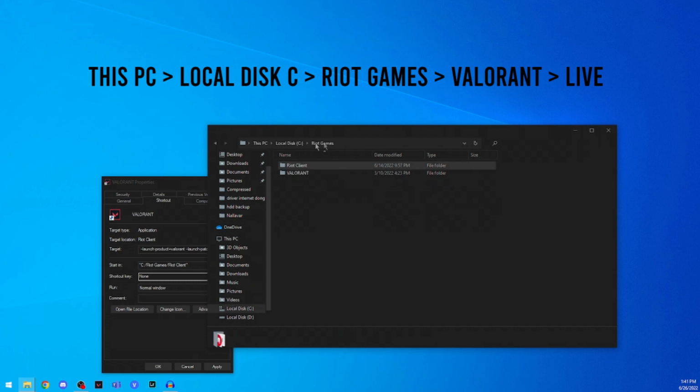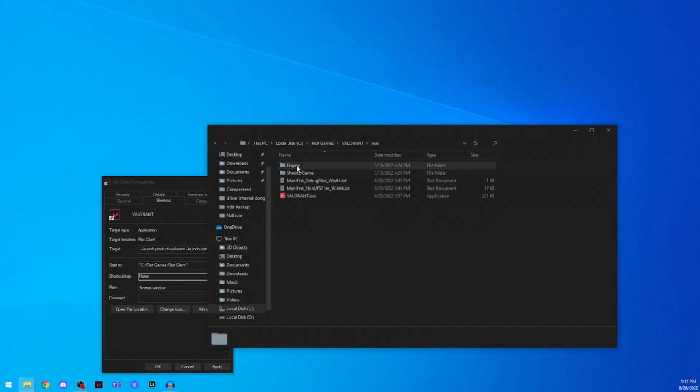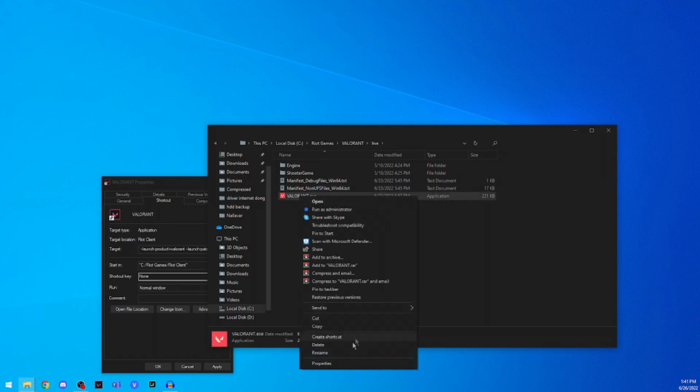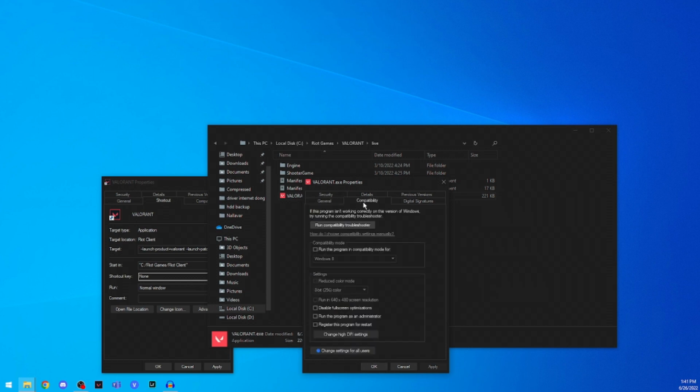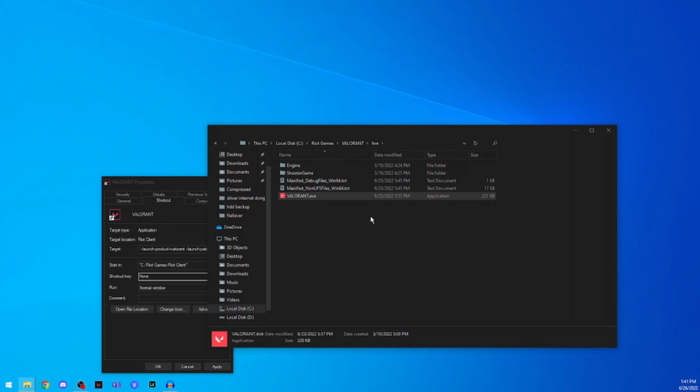Okay, so you're going to go into Riot Games here and go into Valorant. Click on live, and then on the Valorant.exe, you're going to right click and click on properties. Here, you're going to go into the compatibility tab and make sure disable full screen optimization is checked. Okay, and then click on apply and okay.